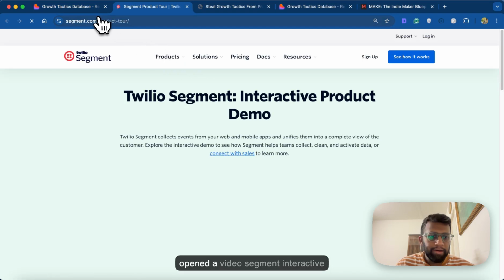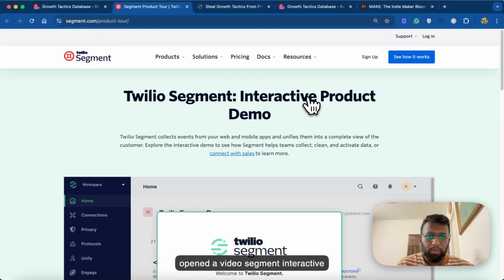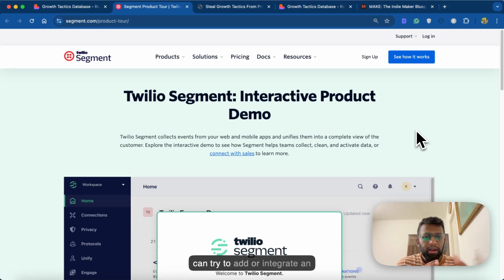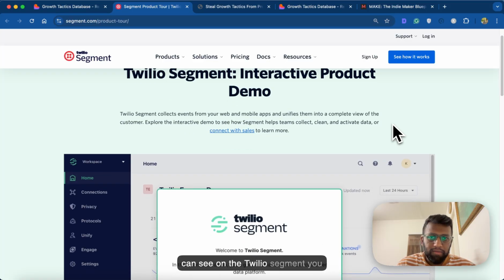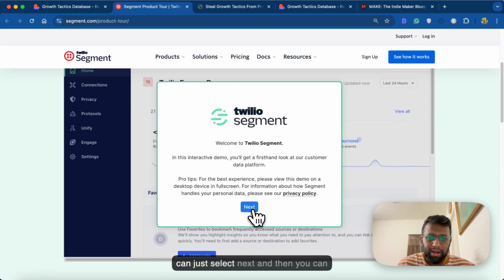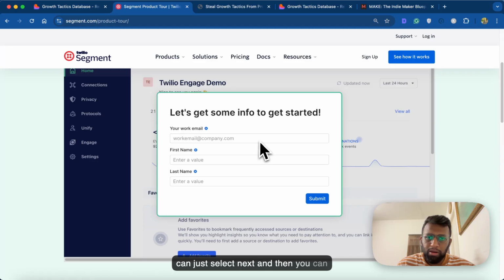So I opened a Twilio segment interactive product demo. So what it does is, even before signing up, you can try to add or integrate an interactive product demo so that users understand what exactly this product is and how it works. So you can see on the Twilio segment, you can just select next, and then you can put in some stuff over here.